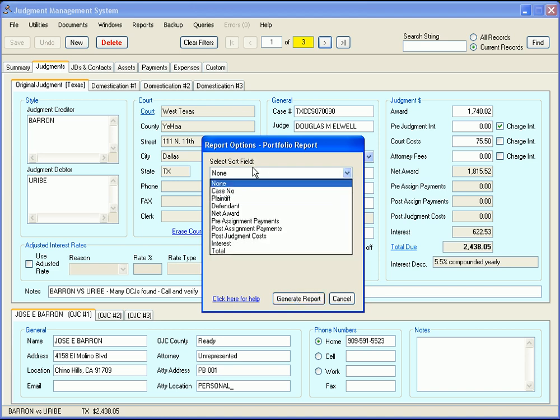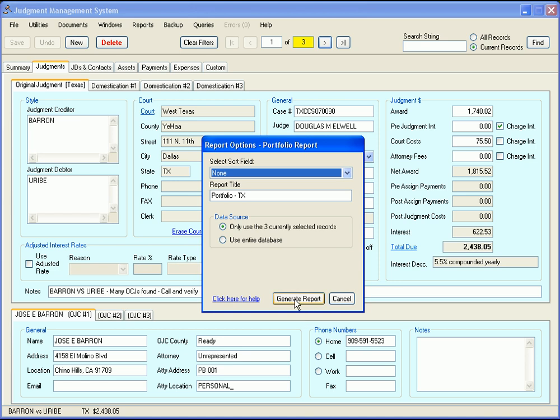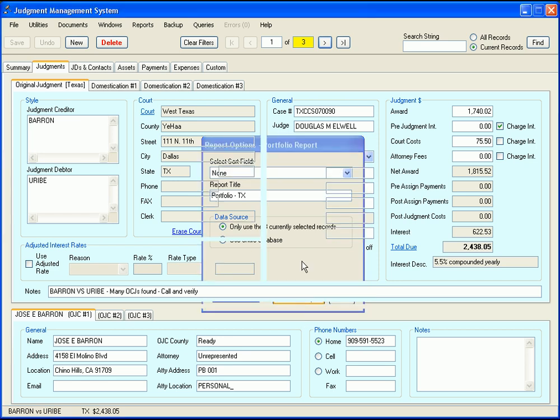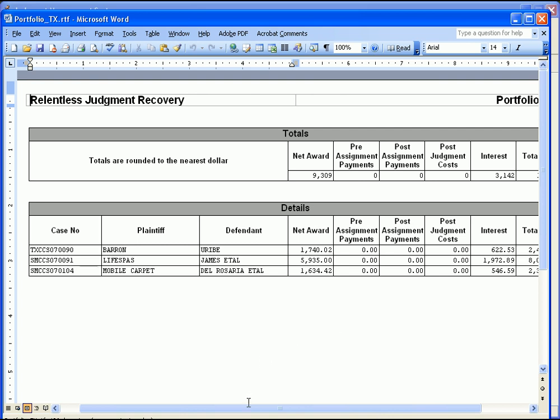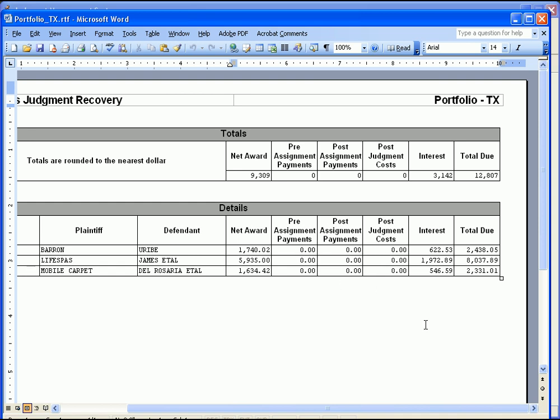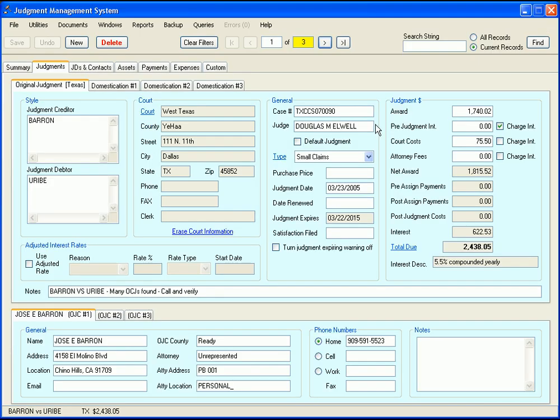Oh, by the way, this is a sort field. You can sort off any field listed there. I'm just going to leave it in the default sort order and generate the report. And there is the report: case number, plaintiff, defendant, net award, how many payments have been made, and total due. And then these are summaries of the columns below. There are a couple other reports available, a profits report and a payments report. But anyhow, I just want to make you aware of the updates that have been made to the program.